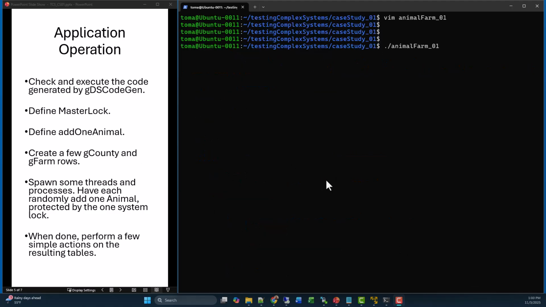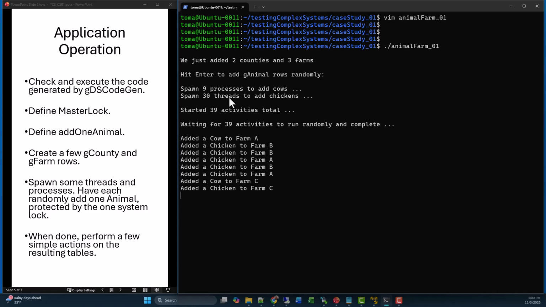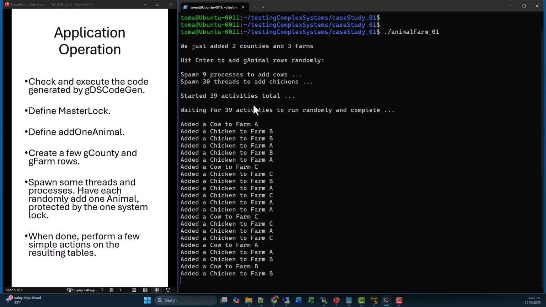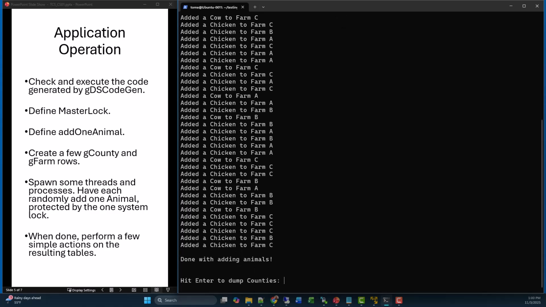Now let's run the code we were just looking at. We start out by adding the 2 counties and 3 farms. Next, we add animal rows randomly. 9 processes, 30 threads, 39 activities total. Each one adds an animal.